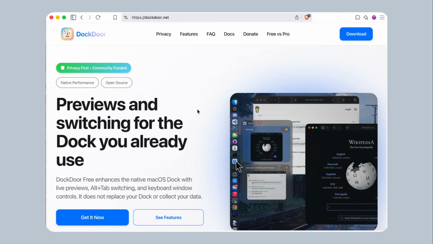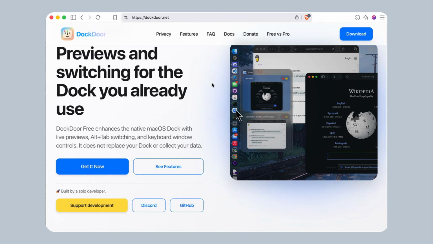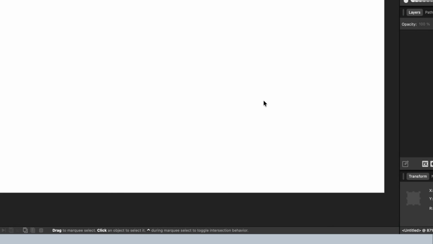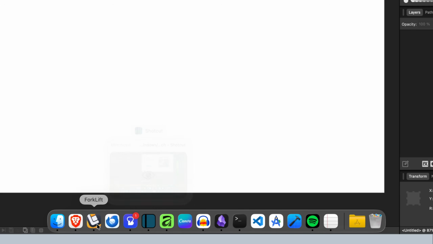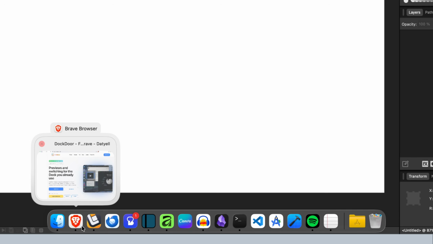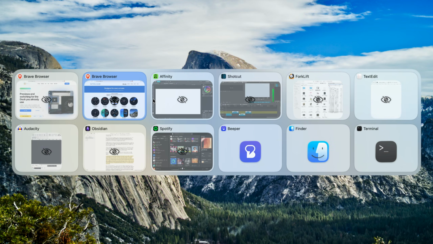Next up is another free open-source app called DockDoor. This one, only available via their website, DockDoor.net, adds 2 window management features you'd find on Windows. First is window previews of open windows when you hover over apps in your dock, letting you preview the open windows of that app. Second is a better Alt-Tab app switcher shortcut experience that works just like Windows.